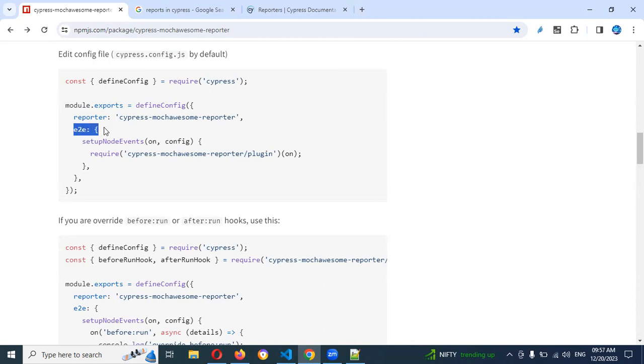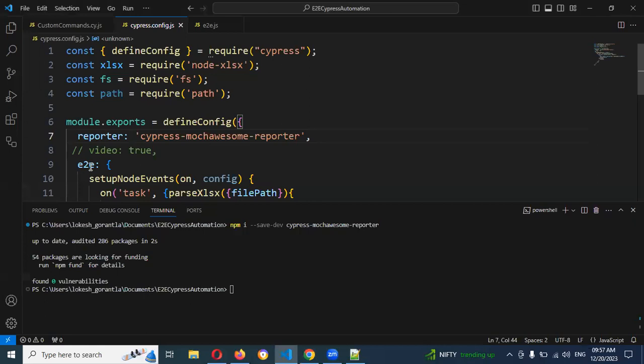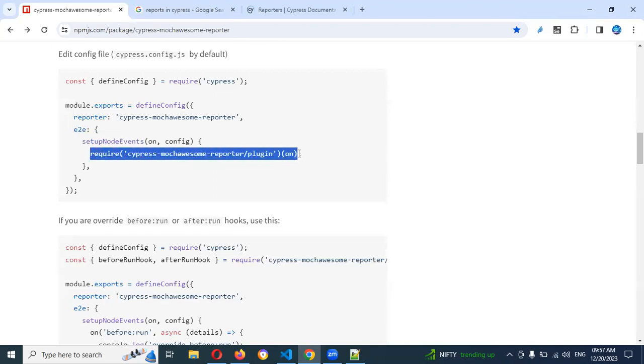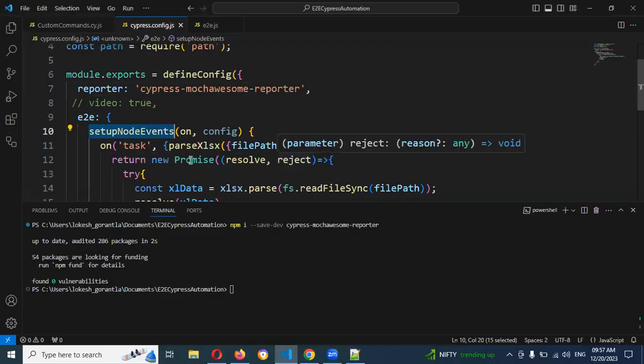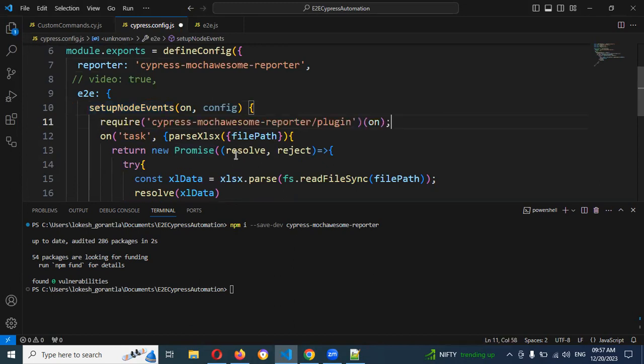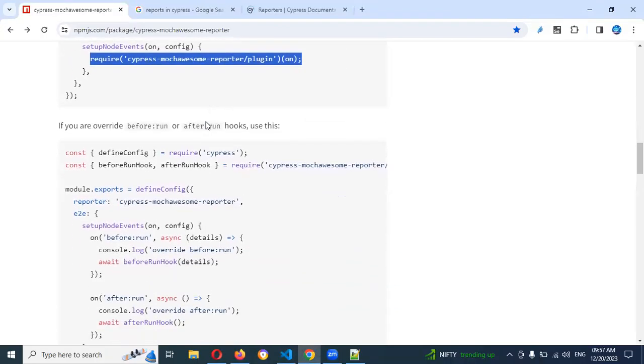There is an E2E section. In the E2E section, there is setup nodes, here it is. The config is also okay. There is one more thing: this is a required Cypress plugin, the mochawesome report plugin should be on. Here you need to keep it at the end, press enter, and paste it. Okay, now our cypress.config setup is done.